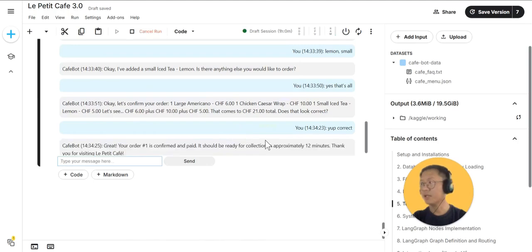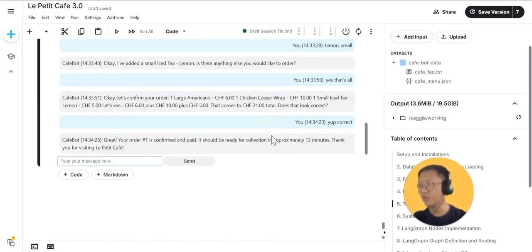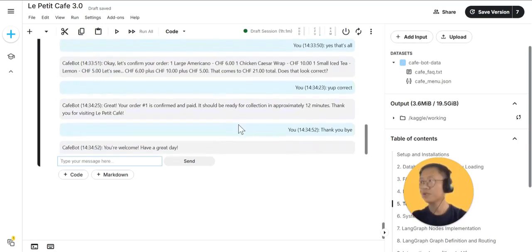So then the cafe board will say this is order number one, and it should be ready for collection in 12 minutes. So this is also moving the graph state from confirming the order to sending the order. Thank you for visiting Le Petit Cafe. You're welcome. Have a great day. And then this is to make sure that the DB actually works.